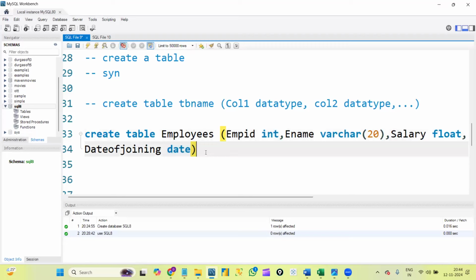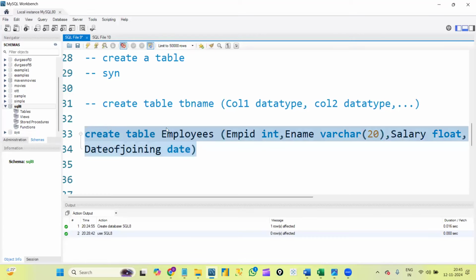So this is how we create a table. First of all, create table and the table name. After mentioning the table name, we use parentheses. Inside the parentheses, we use column names and the data types like this. This is the syntax of creating a table. I'll select this and execute, and you can see our table got created.